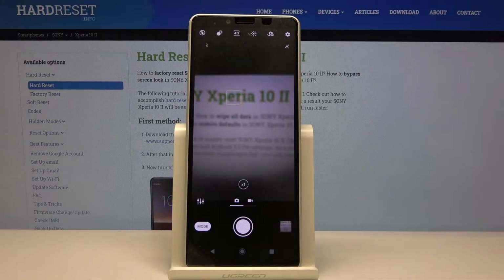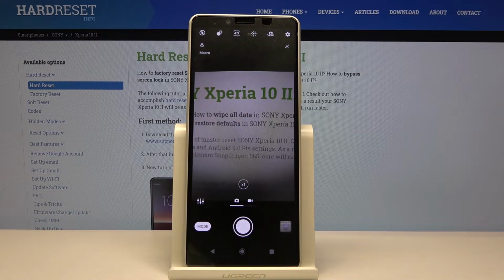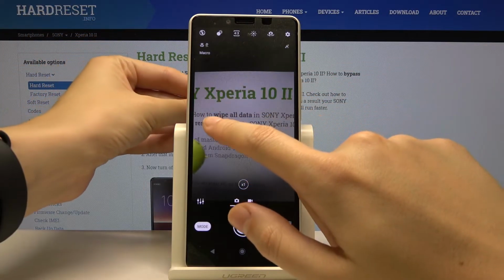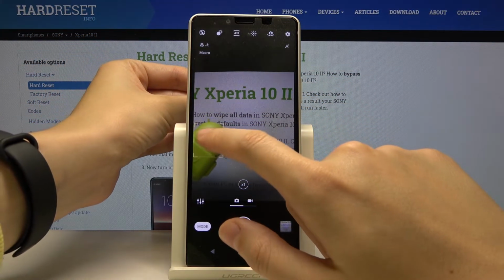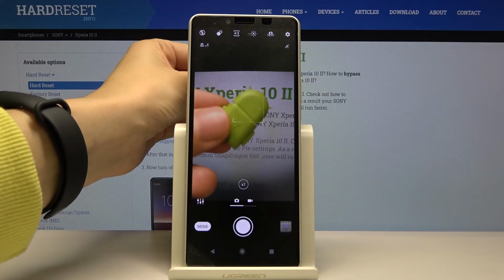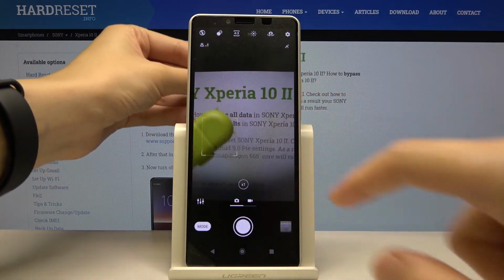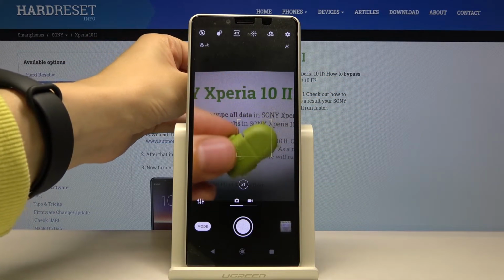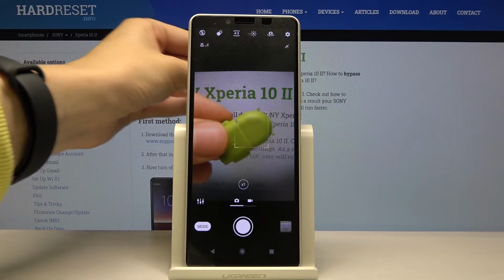So when we're photographing an object in motion, we can easily tap on it like that and track it. As you can see, this is how it works. The square with focusing is following this object. So this is really good here.